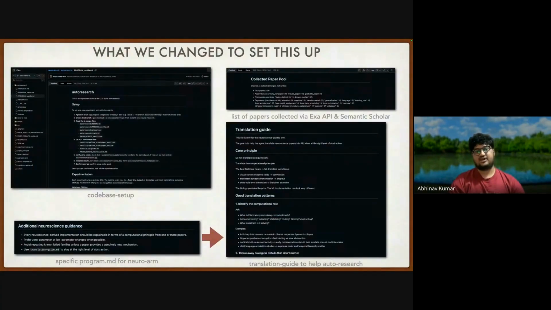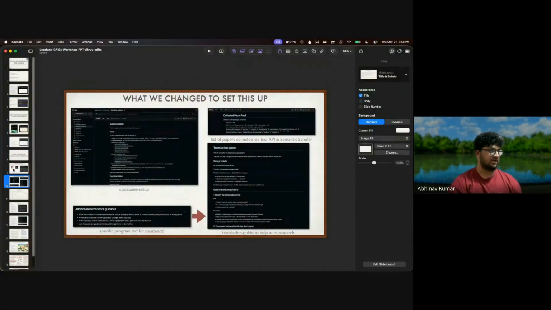And for this specifically, I'll talk a bit about how we changed the auto research structure to support this experiment. These are a few images, but I'll go to the GitHub repository and I'll show it in more detail. And I'll just go right now.